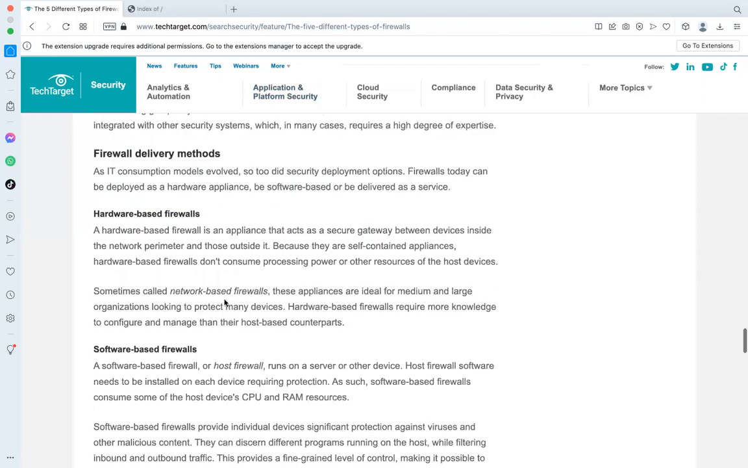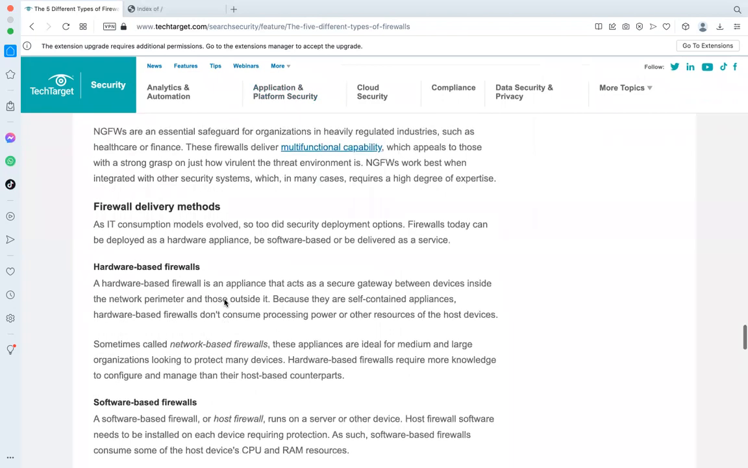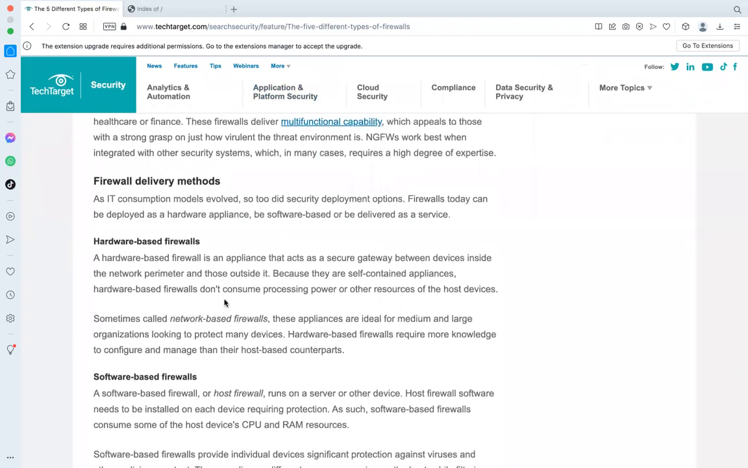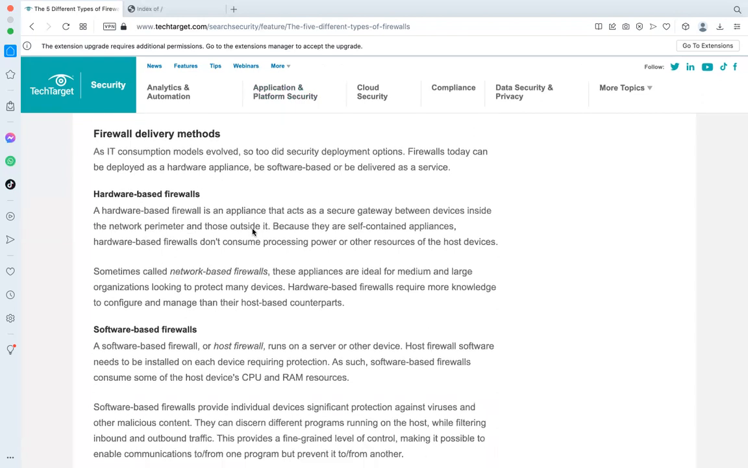Now, the next thing we will move on to is firewall delivery methods. How is a firewall even delivered? Is it software? Is it hardware? How can it be applied on our various networks? We will do it very quickly so that we can end the session.